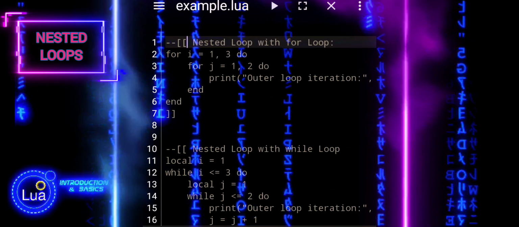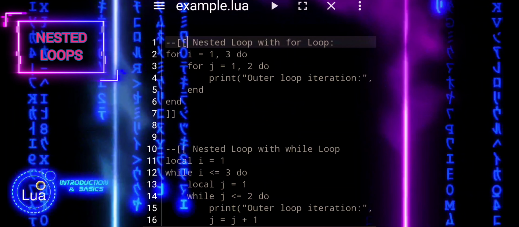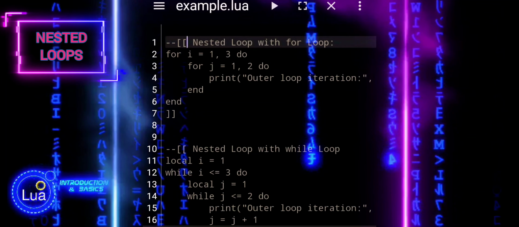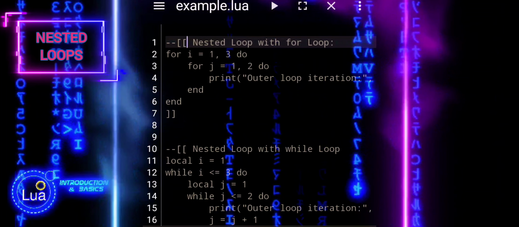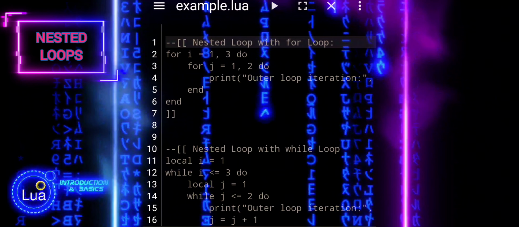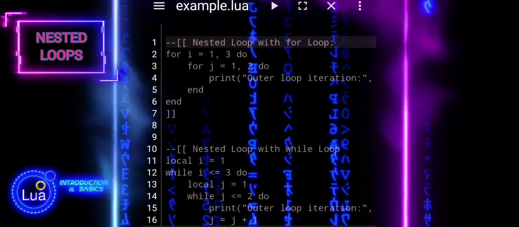A nested loop is a loop inside another loop. This means that one loop is placed within the body of another loop. The inner loop will run its entire course for each iteration of the outer loop. In Lua, any loop construct can be used to create nested loops. This includes for, while, and repeat until loops.